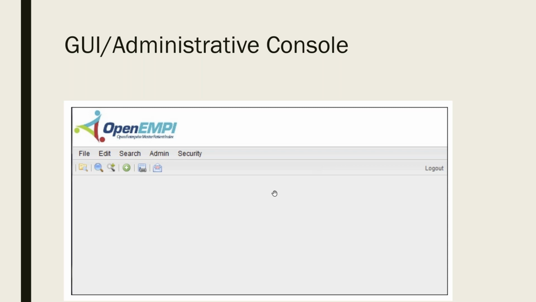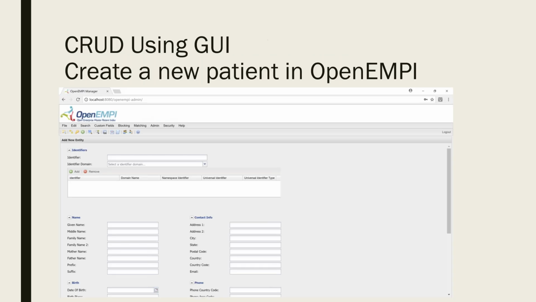So again, the Open EMPI is an open source implementation of the EMPI, which is a repository that maintains a registry of all patients across an enterprise. It provides many benefits, one of which is that it maintains a central registry of all patients and their demographics. Actually, these are the benefits of using a client registry.